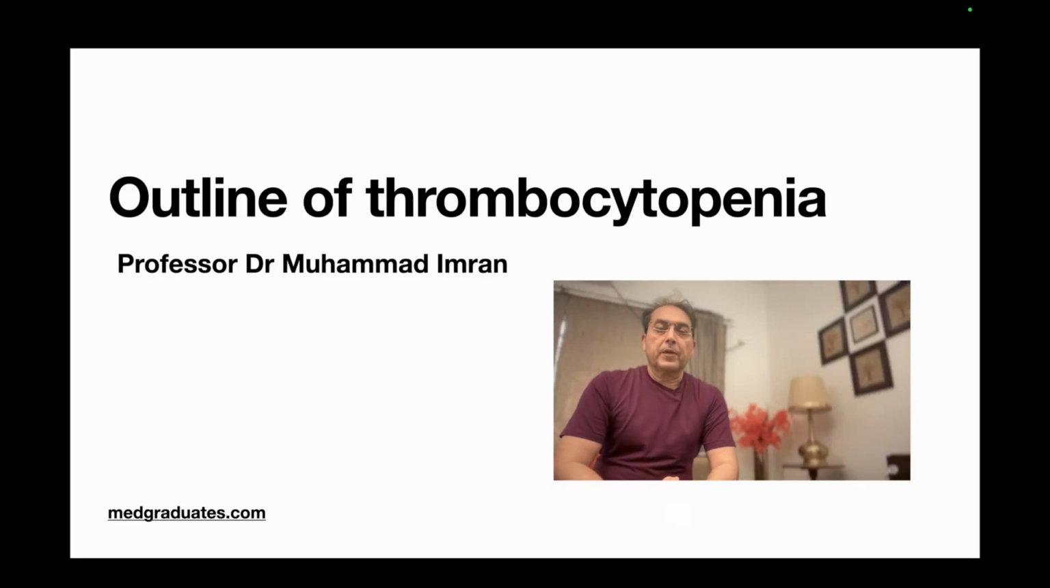Now you see, when you get a patient who's got thrombocytopenia, how are you going to proceed? Because it's a very common presentation when you see a patient who presents in the emergency or in medical or surgical indoors. The patient's CBC may show a thrombocytopenia. If you find a thrombocytopenia, how are you going to proceed?